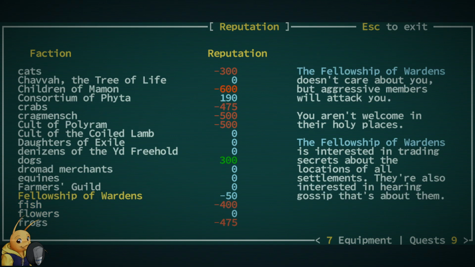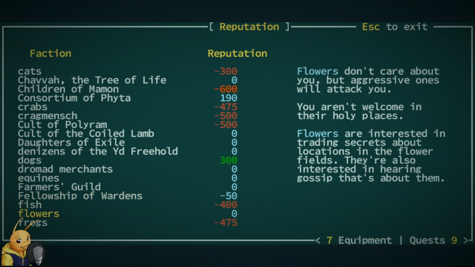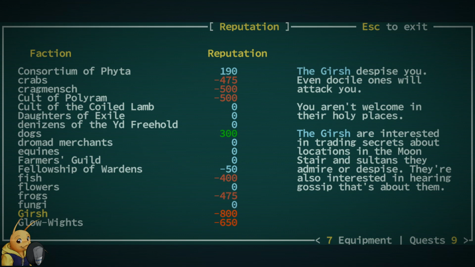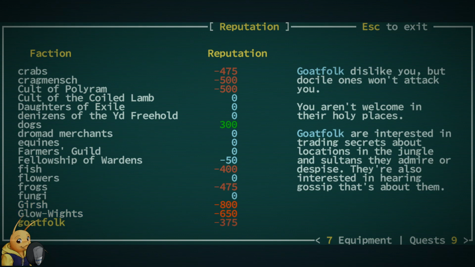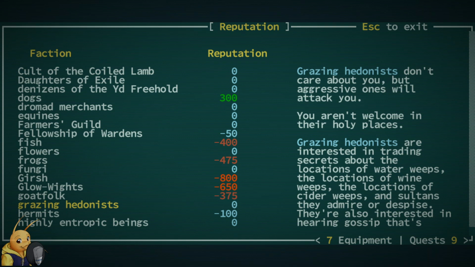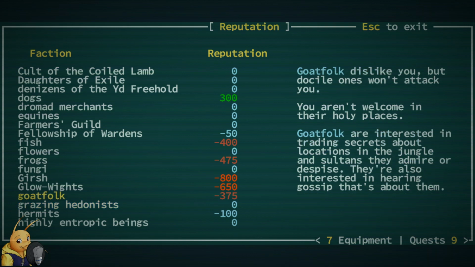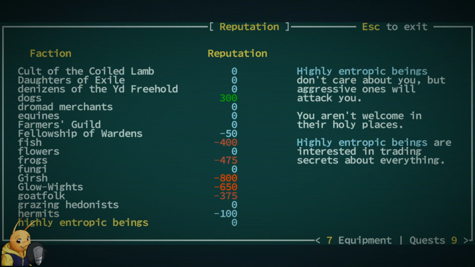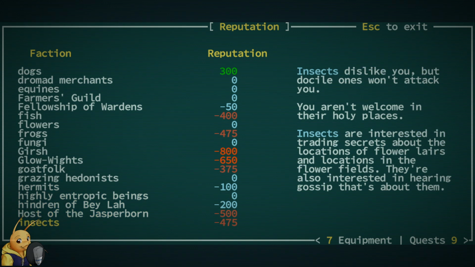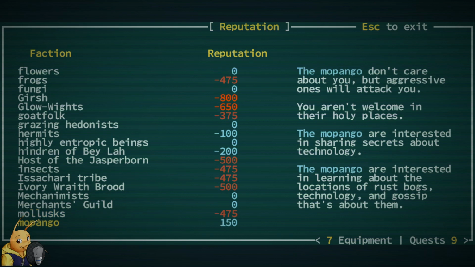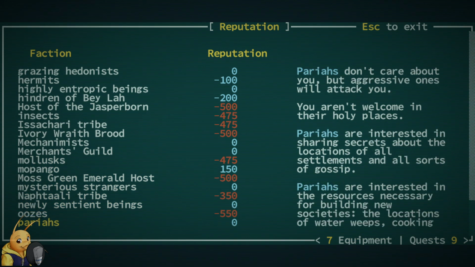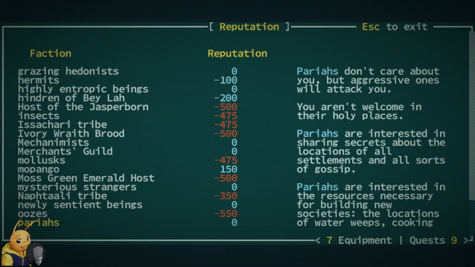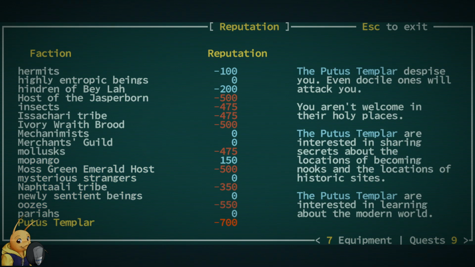Fellowship of Wardens doesn't like us that much. Aggressive members will attack. Fish don't like us. Gersh don't like us. Whatever the Gersh are. Glow whites. Oh, the goat folk doesn't like us. Well, that's sad. Grazing hedonists luckily are fine with us. Hermits. Oh god, we have really bad reputation with most things. Ouch. Mopango. Uh-huh. Whatever that is. The pariahs. The Putus Templar.